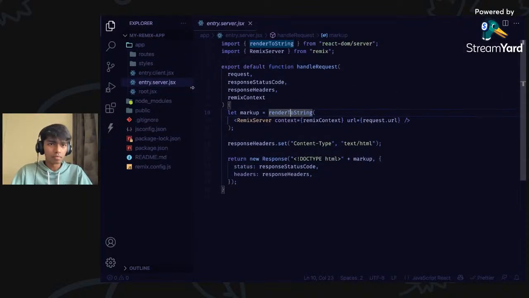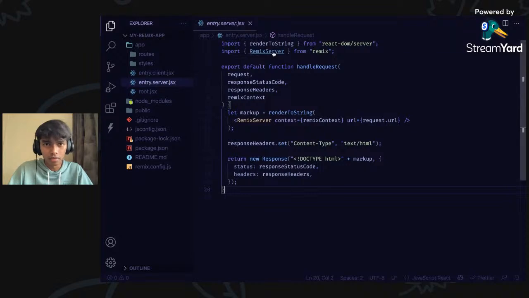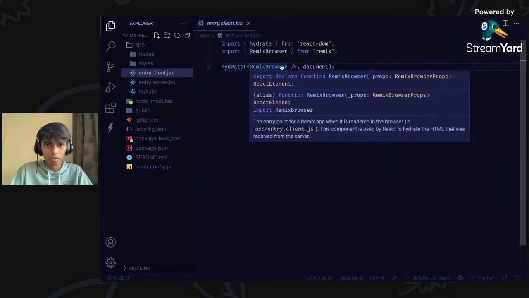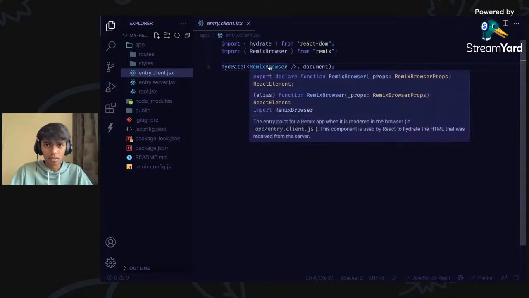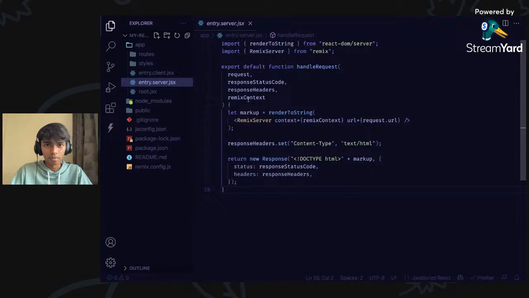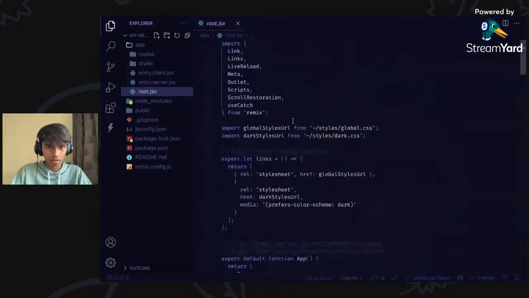Yep. So entry.client and entry.server seem normal. This is something that will be similar with a React setup as well. In entry server we have this RemixServer as a helper for generating HTML, and here we have RemixBrowser. Nice. So probably these two things are doing something magic for Remix. I'm just confused about this root.js. This looks like a big file.